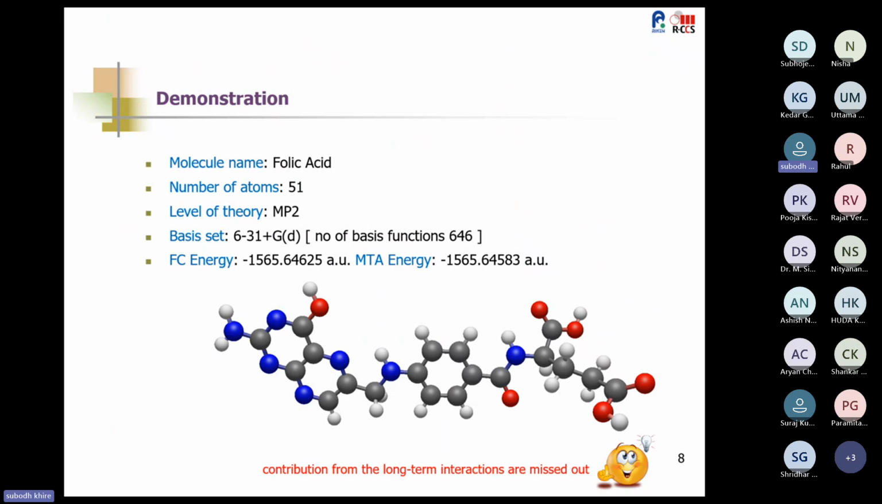During the practical session also, we are providing the Cartesian coordinates of this folic acid to you, and you can also see this. Now, suppose I have this molecule with 51 atoms, and I want to calculate a property like the energy at a given basis set. The number of basis functions for the Pople 6-31G star basis set is around 646.